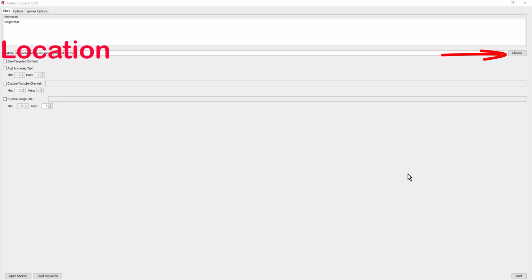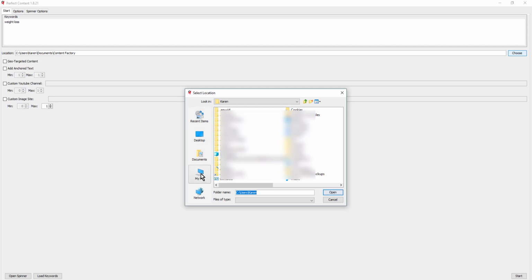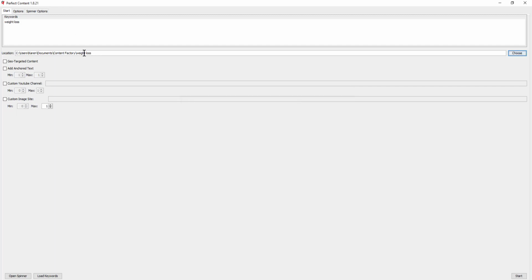If you want to keep everything nicely organized, you can set this up for each search. And I would just go to my documents. Here's Content Factory, and then create a folder for the specific search. Okay, so this search, everything will go into that folder.